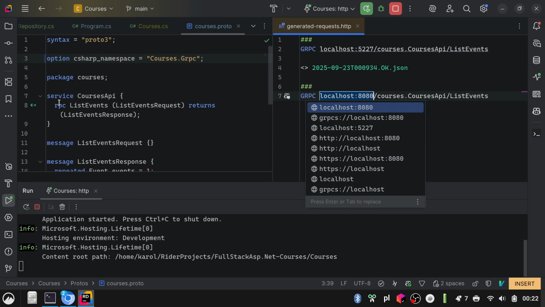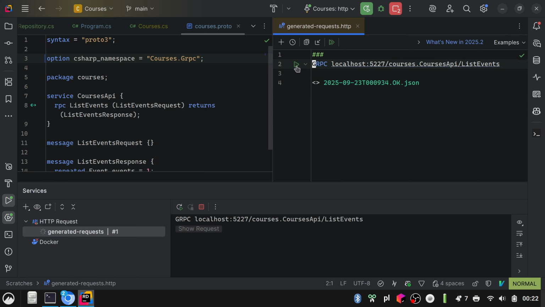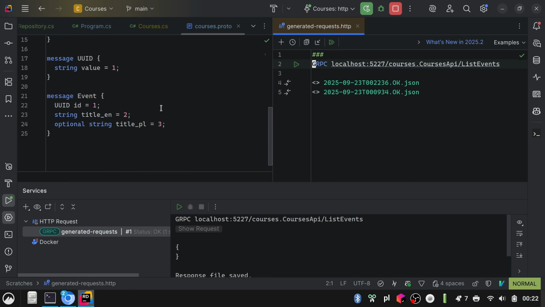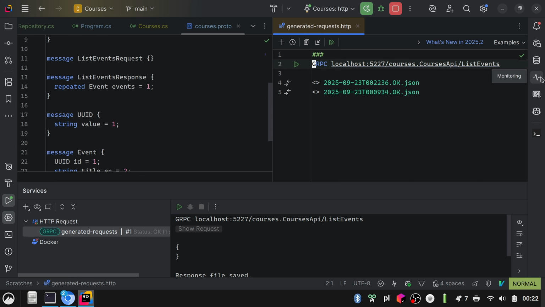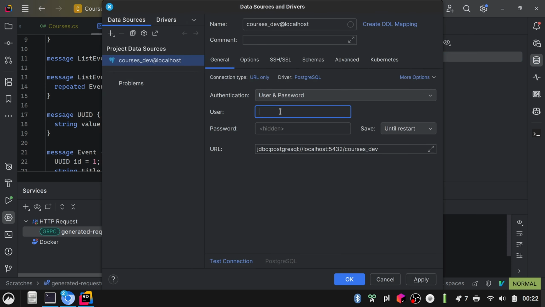Where is our client? I'm going to delete this. We run it, and we got an empty list, which I think is fine. Let's connect to the database. Wait, why doesn't this work? Postgres, test connection. Okay, we connected.